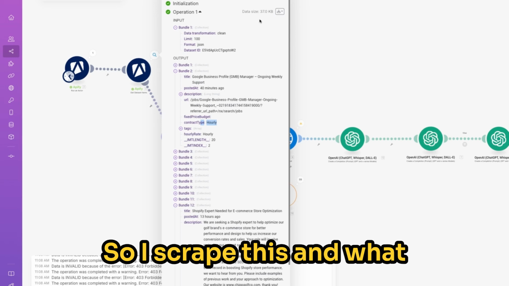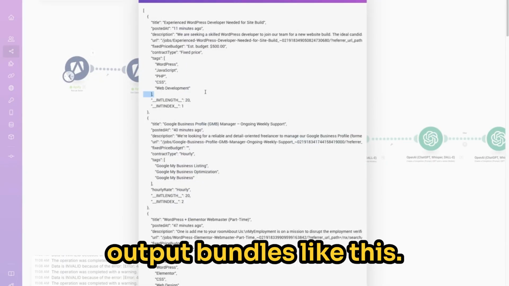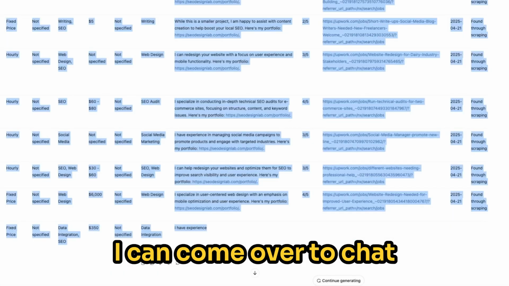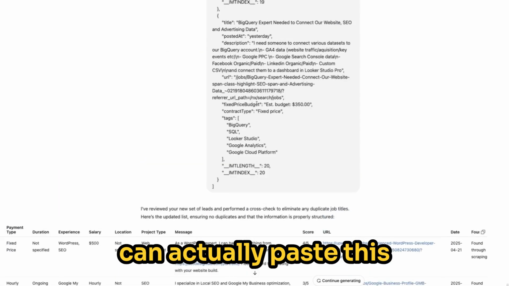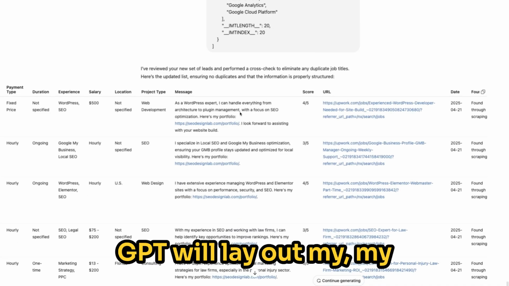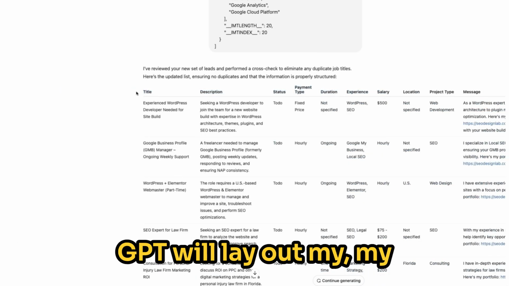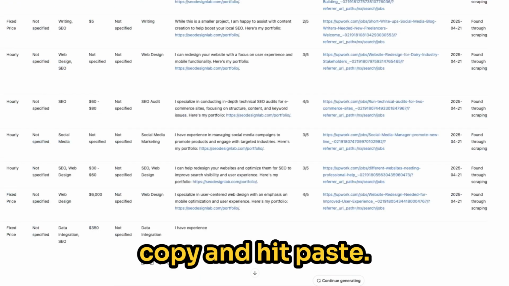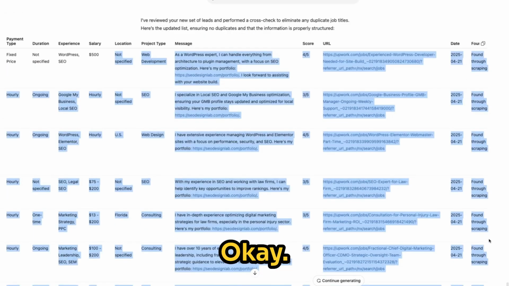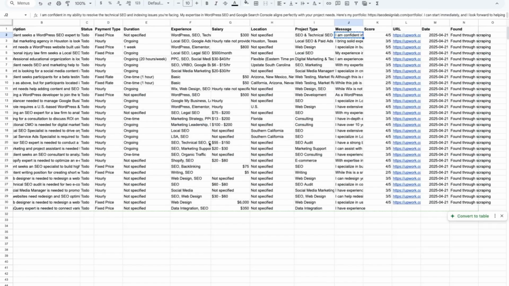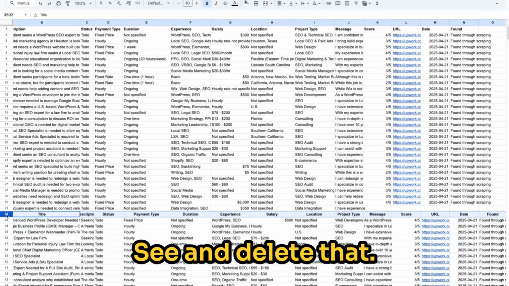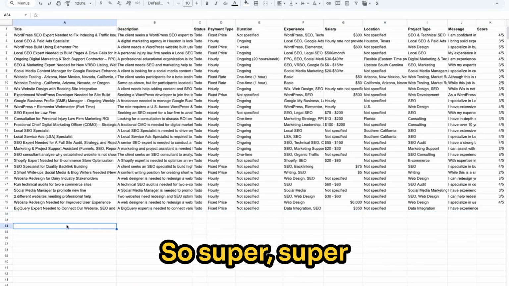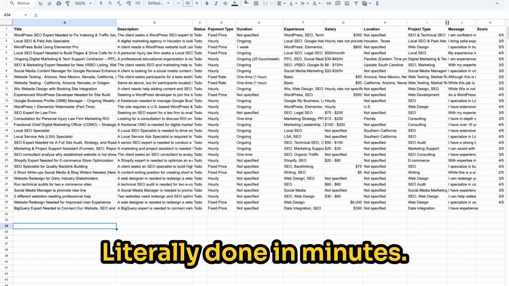So I scrape this, and what I do is I download the output bundles like this. So now I have it in a JSON format. I can come over to ChatGPT and paste it. So I can actually paste this code, and then ChatGPT will lay out my template for me like this. And all I have to do literally is just scroll over this and hit copy and hit paste. Okay, literally that easy. And delete that. I was one over, but you get the idea. So super, super handy here, literally done in minutes.